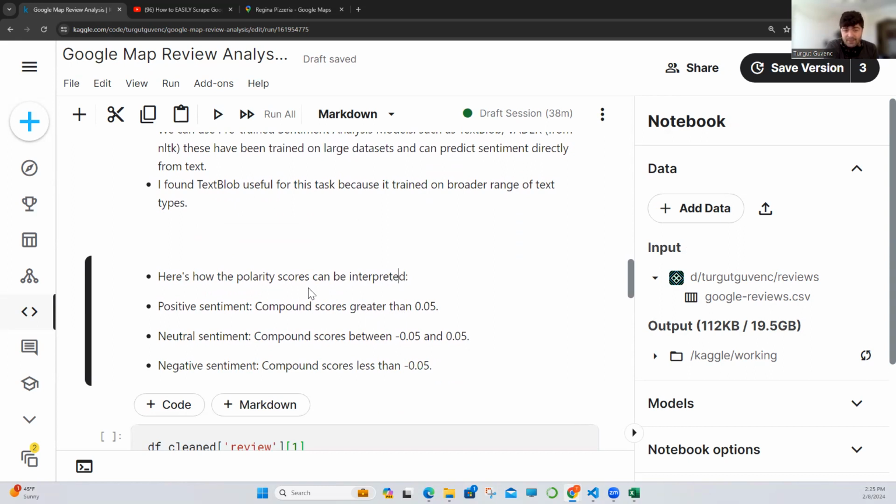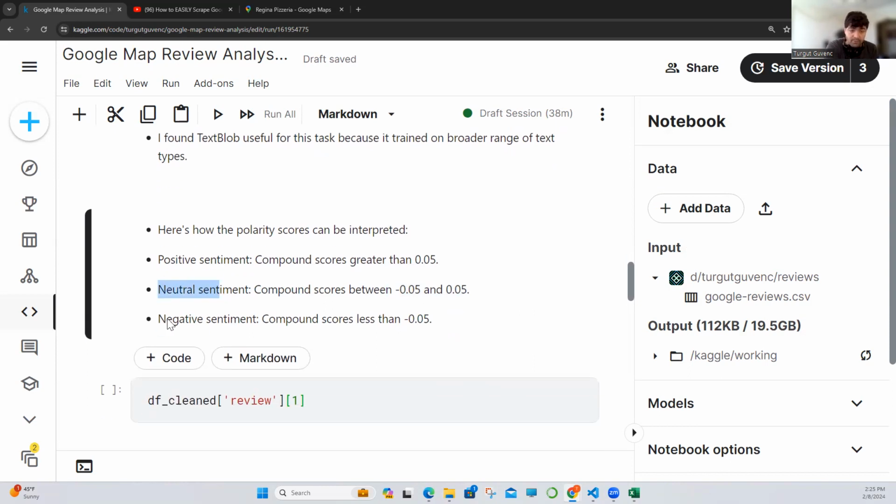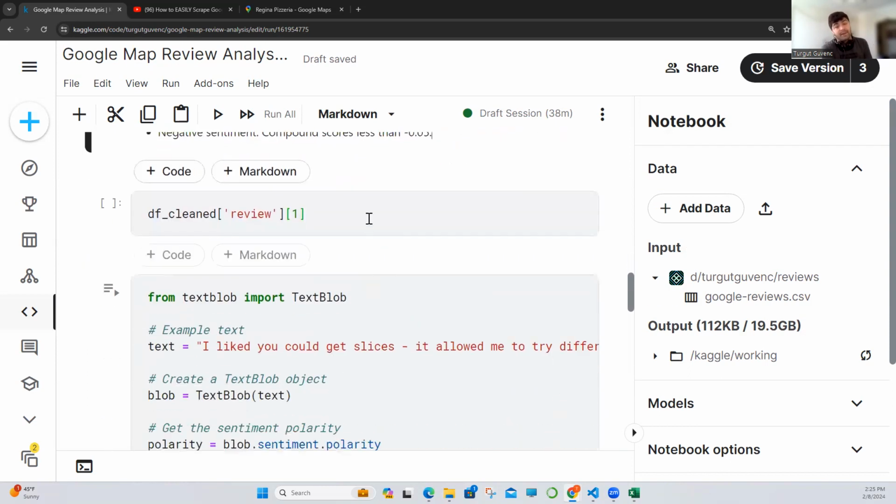As you can see here, there are some scores we need to interpret. If it's greater than 0.05, we say positive, between these we say neutral, and less than this we say negative.